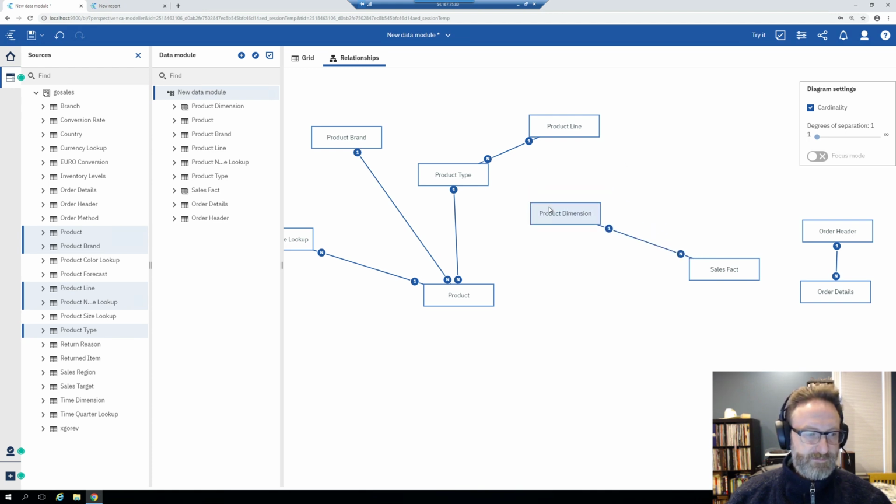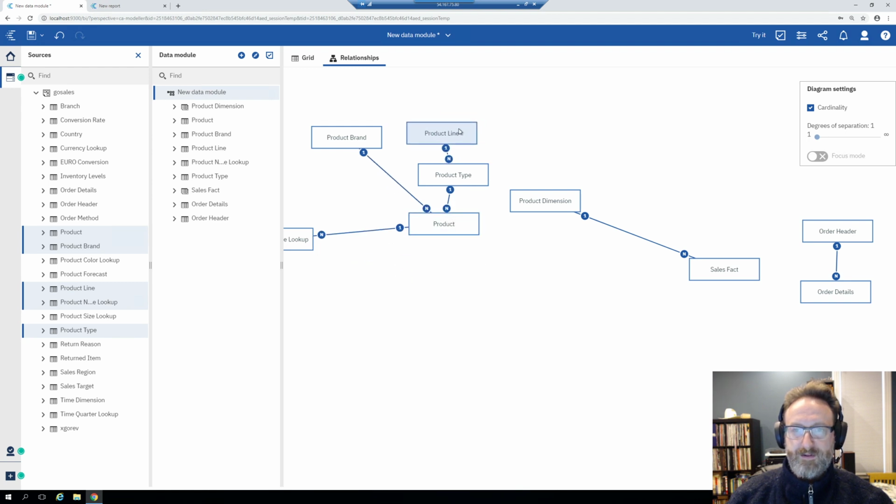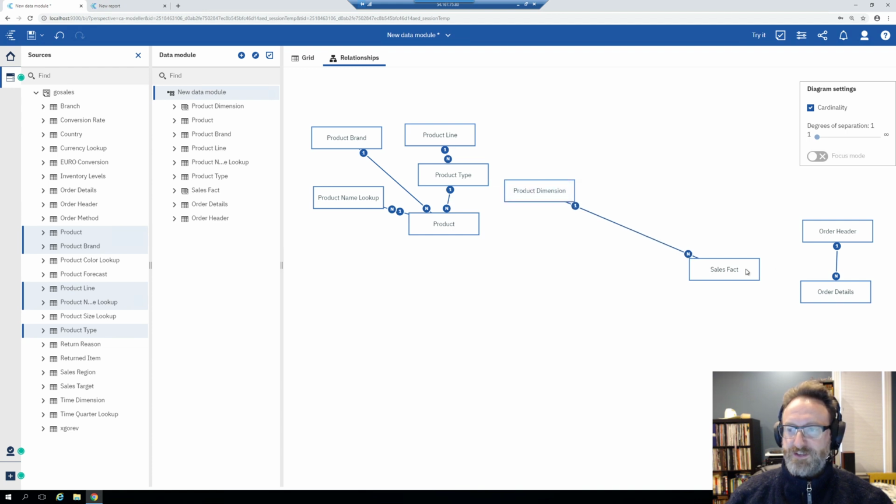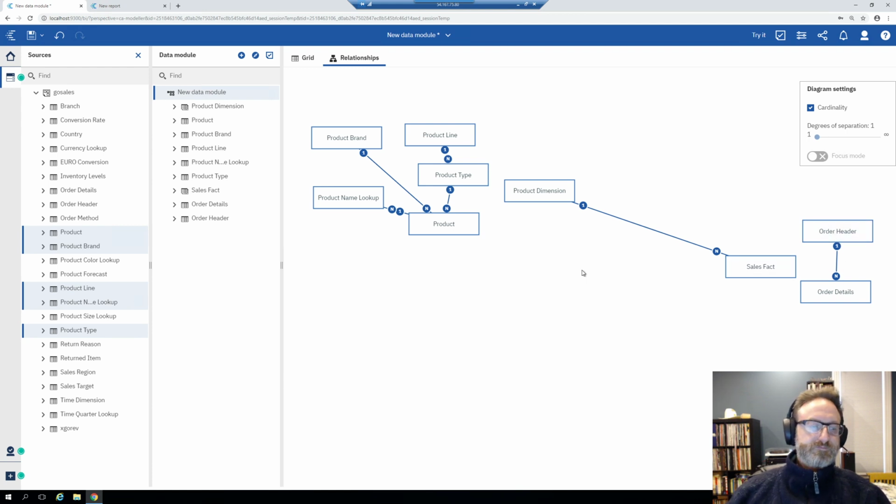I'll address that question in a sec, Jerry. What I'll do is I'll structure these in such a way that I have the tables that feed the product dimension clustered together near one another, and then near the product dimension, and the tables that make up the sales fact clustered near one another next to the sales fact. So that's one way to do that.